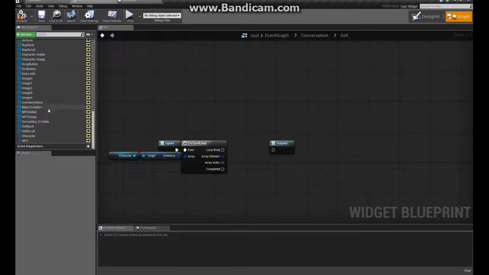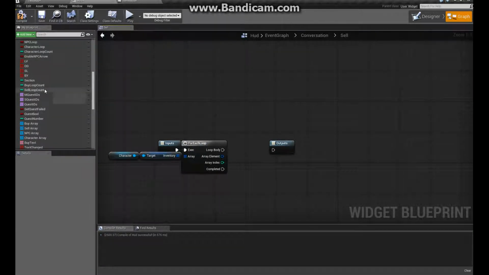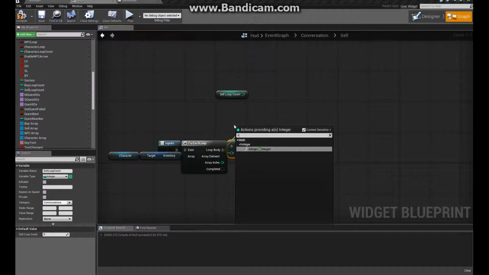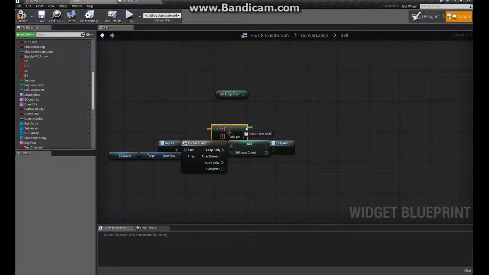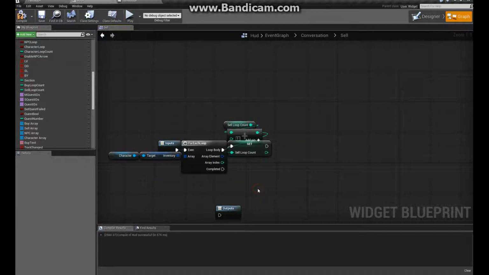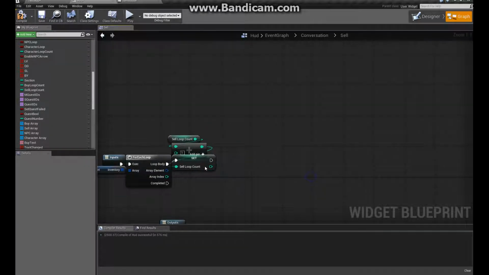And same thing as the buy when you get the sell count. And set it. And add it to 1. Oops, I wish I could do that. Okay. And connect that. Okay. So, now, same thing as last time.